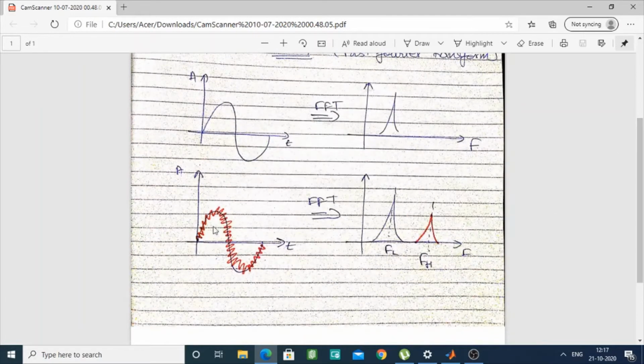Now, suppose that we add some noise to the signal. This red zigzag pattern signifies that we have added some noise to the sinusoidal signal. Then when we apply fast Fourier transform, you can see that there is another peak in addition to the earlier peak. This peak with higher frequency is termed as FH, and the other one is termed as FL, with the low frequency. So now you can see that there are two peaks visible.